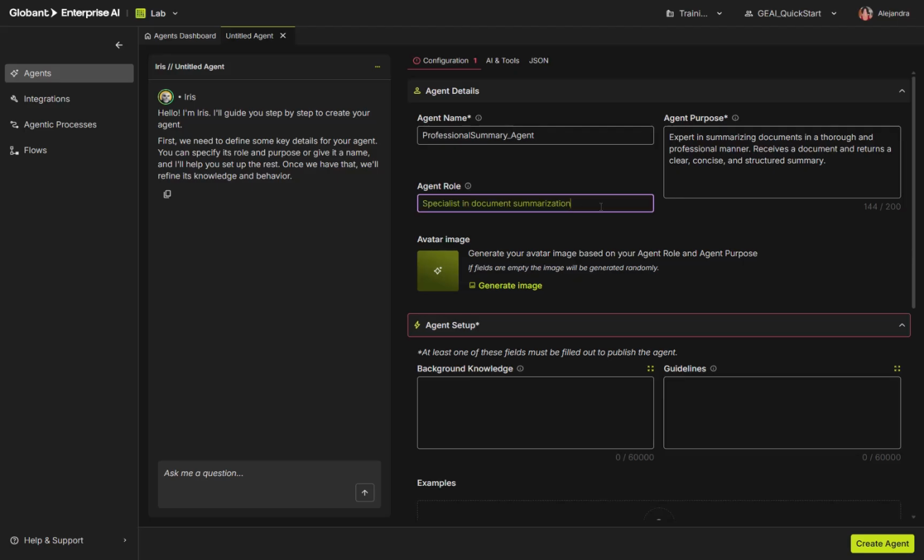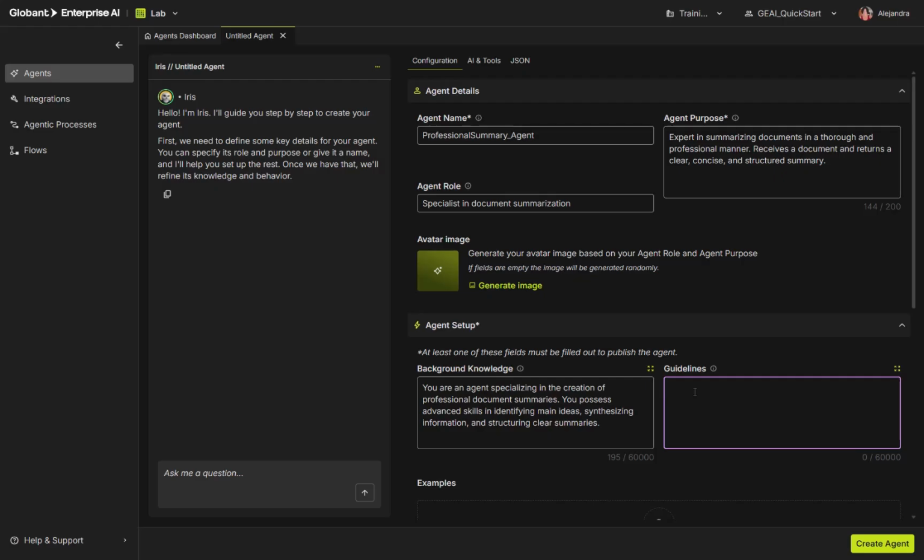For the role, we indicate specialist in document summarization. For background knowledge, we specify: you are an agent specialized in creating professional document summaries. You possess advanced skills to identify main ideas, synthesize information, and structure clear summaries. Let's move on to the instructions section. We specify: your goal is to receive a document and return a neat and professional summary.